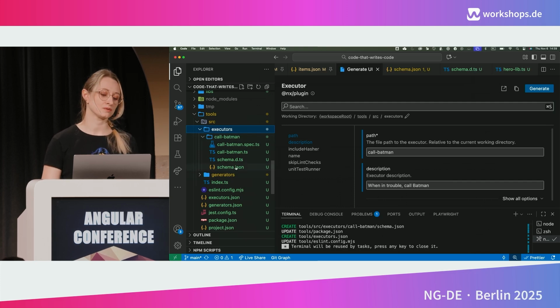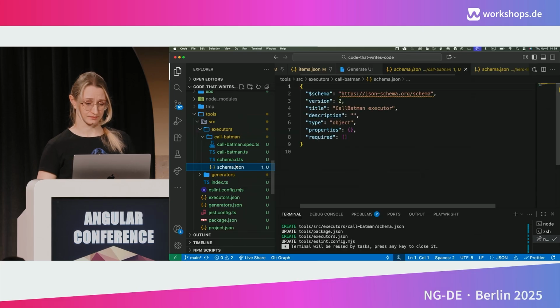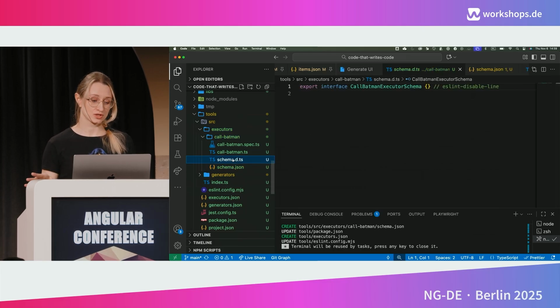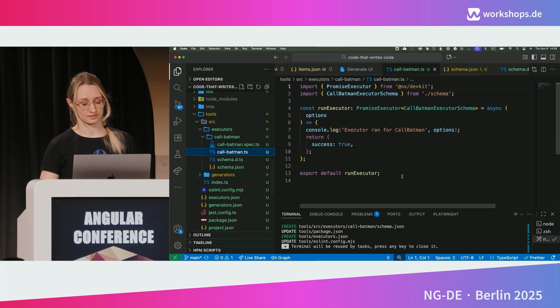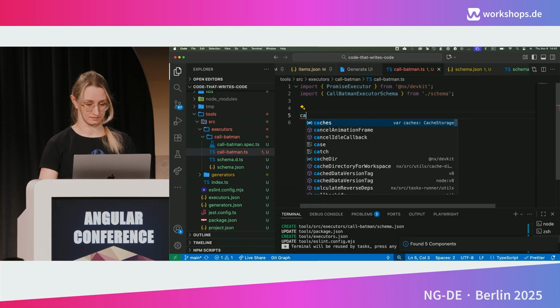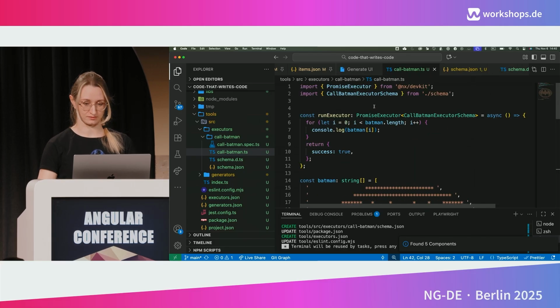And there we go. So just like with the generators, we have a similar structure. There is a schema to pass in arguments to your executor. There is a TypeScript version of the schema. And there is the implementation part. So let's implement the call Batman. OK, it's a very simple, straightforward executor.